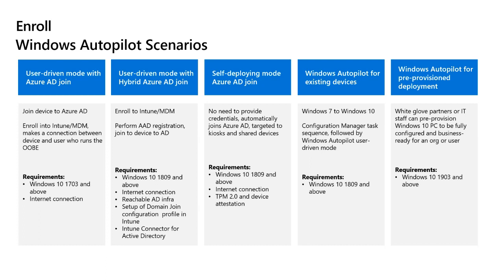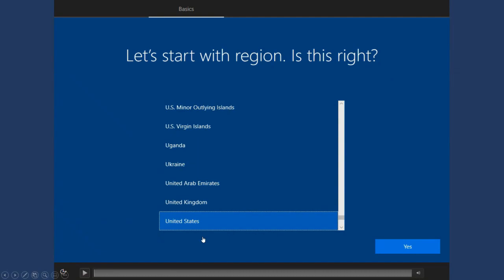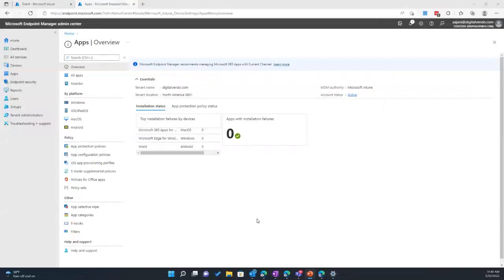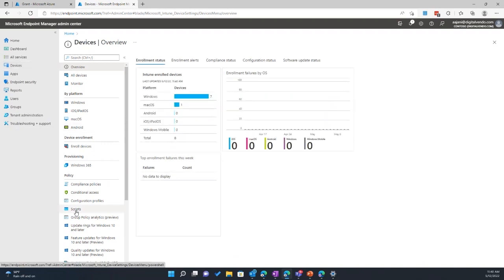Essentially what they're doing is going through and setting up the device with org-wide policies, settings, and applications, and then when the user logs in, it's even faster because they are only setting up their own policies and their own user applications and things like that. So let's go back into the tenant to see what it looks like and what we have to do to set up Autopilot.